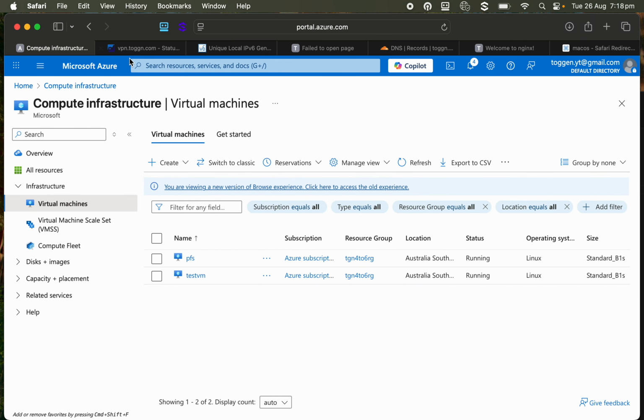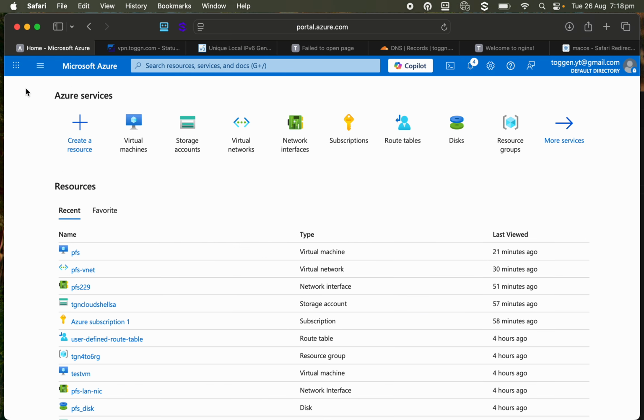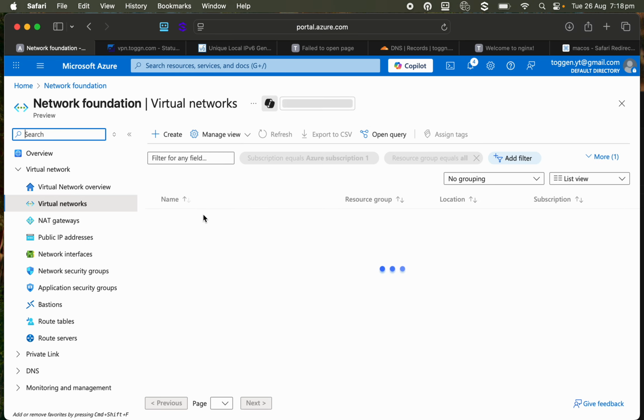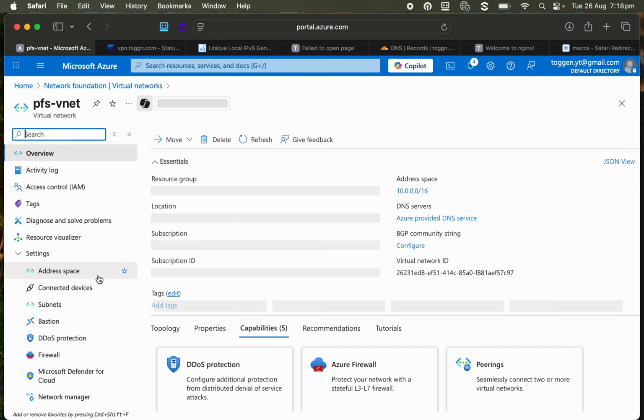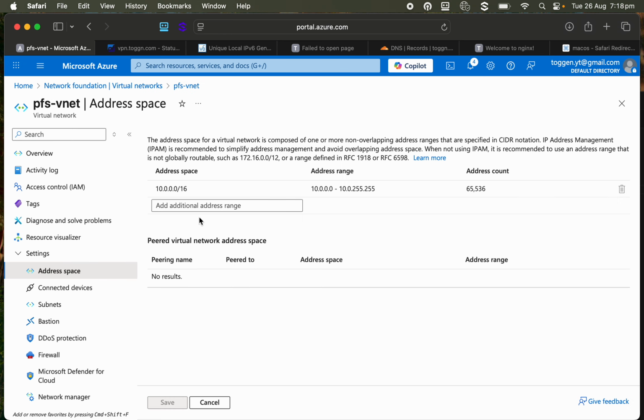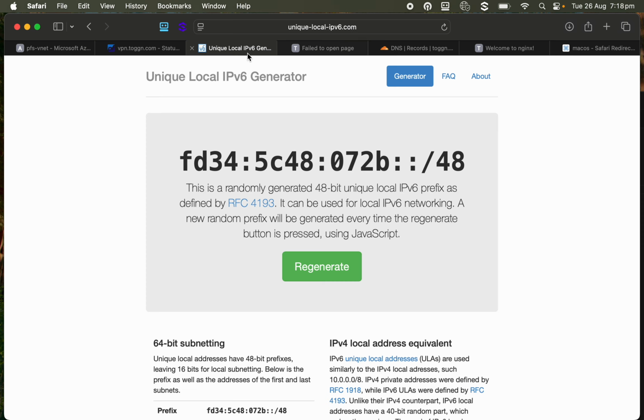Let's get into it. So the first thing we want to do is have a look at our current virtual network and the address space at the moment. Now it's got the default address space, so we want to add an address space for IP version 6. Now we can do that using unique local addressing.